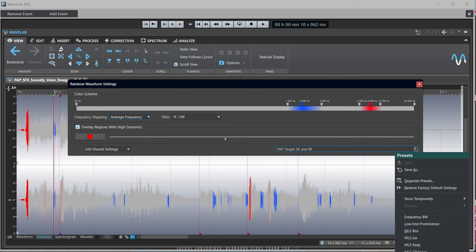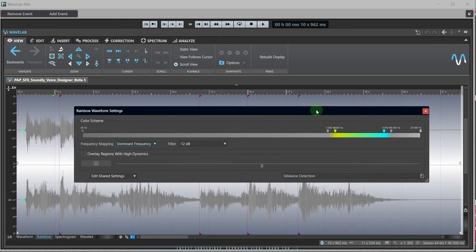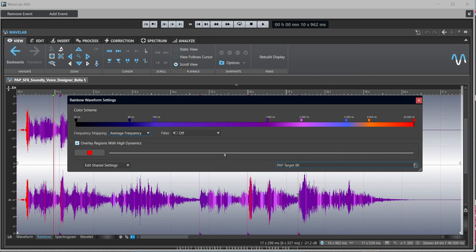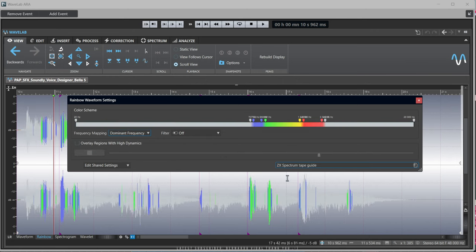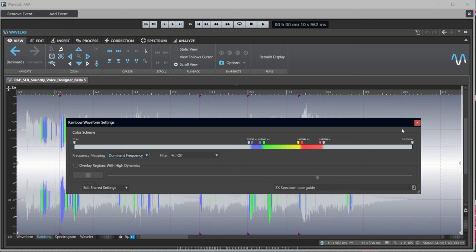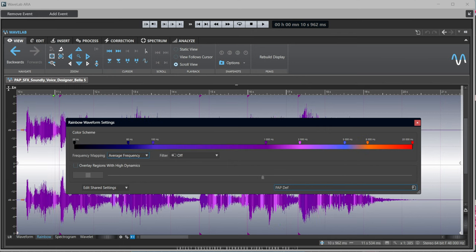So, for example, there's a sibilance detection, which shows the main areas of sibilance in yellow. We've got some of mine, which are just target of 8K, so everything's all purply. And there's one that Alberto did, which is showing the tones from the Spectrum tape guide, which is actually really quite amusing. For those of us that had Spectrums back in the day, you probably can still hear that sound in your head.